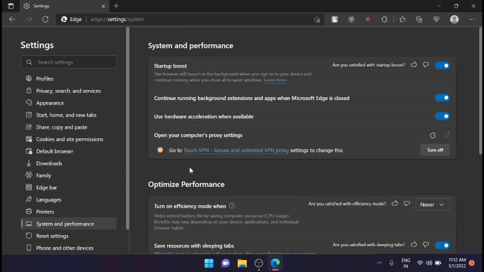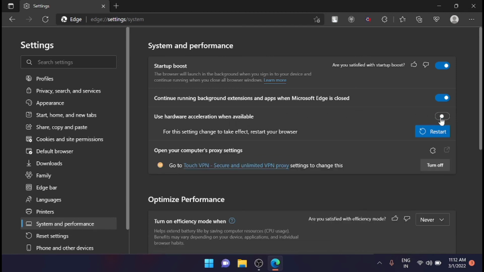Now from the system and performance section, turn off the toggle switch for use hardware acceleration when available. You can see that option here: use hardware acceleration when available. Right now I have turned it on. Now you can toggle and turn it off. Now you can restart your system and that's it.